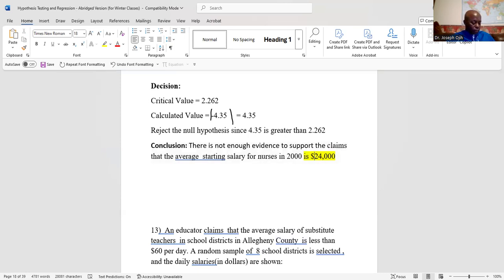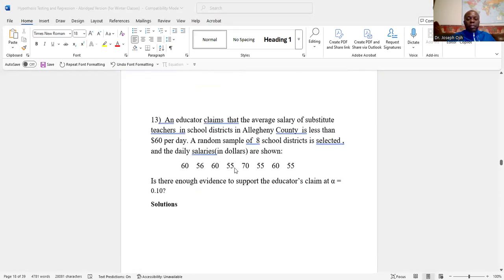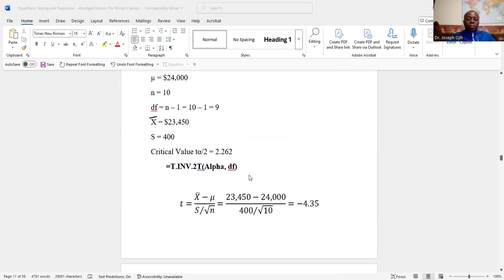Again, any question on that? Any question, guys? Okay, no question. Good. Now, for this one, they give you the numbers, the list. All you have to do is use Excel to find the mean and the standard deviation. Since there are 1, 2, 3, 4, 5, 6, 7, 8, the sample size n is 8. Then follow the same steps we have here to run that test.